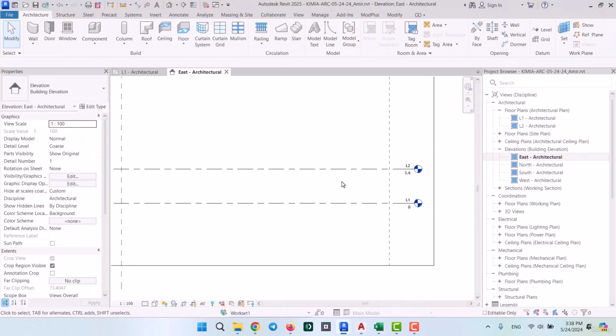Okay, so those levels would be the FFLs, which are actually the architectural finished floor levels. So first we're going to draw them, and then we will get to drawing the walls, doors, and windows, etc. But first, here's a point.